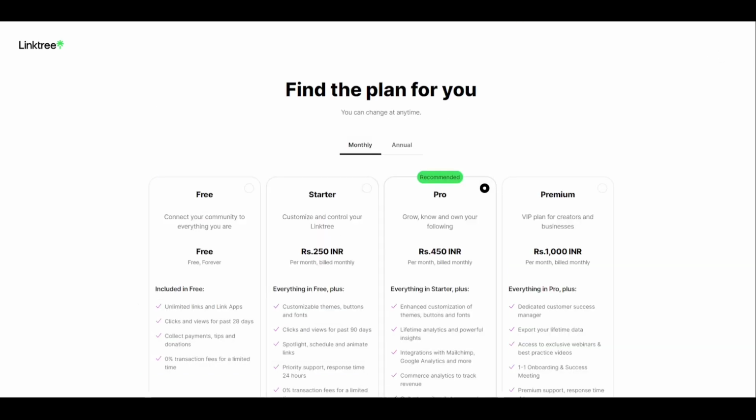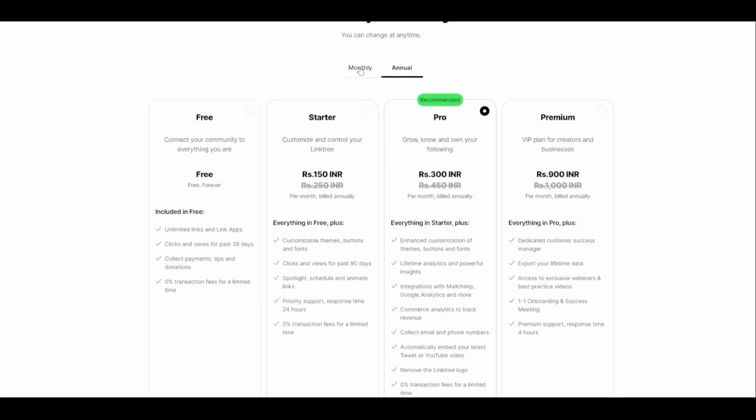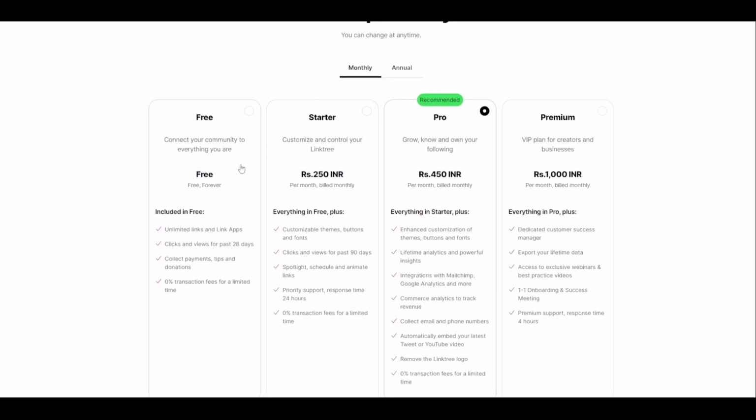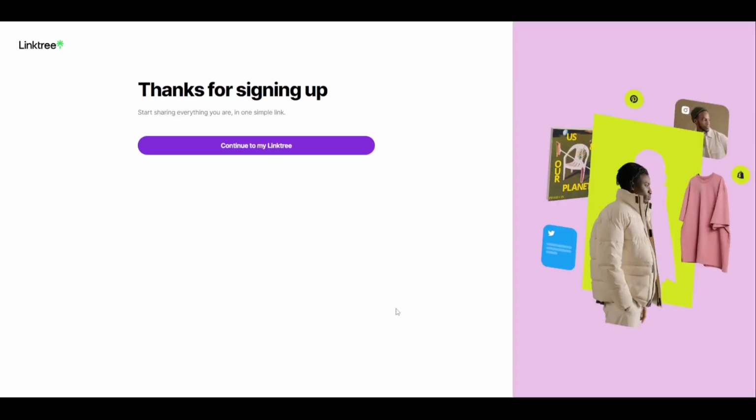Once you click on continue, it's going to ask you for the plan that you want to go ahead and select. It's quite cheap as the starter plan. As you can see, it's 150 INR as a starter one on a yearly basis. But I'm going to go ahead and select the free plan. Join for free. And that's it. We have completed Linktree sign up. Let's continue to my Linktree.